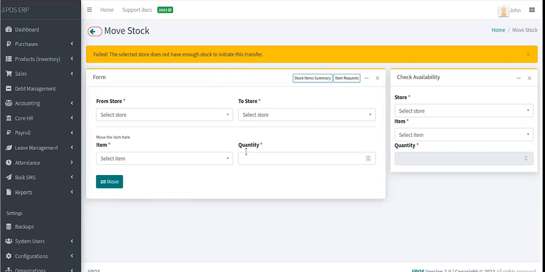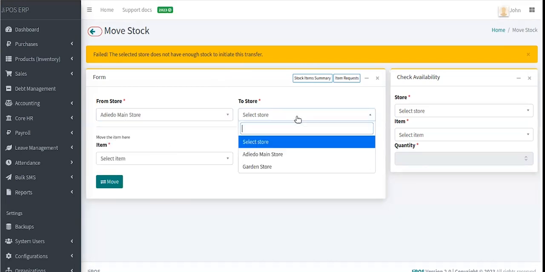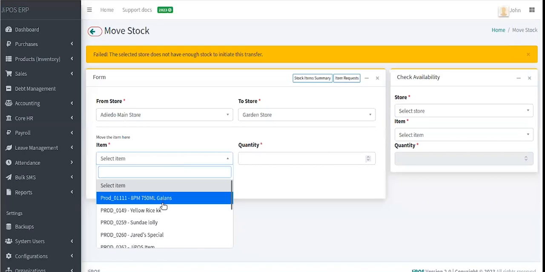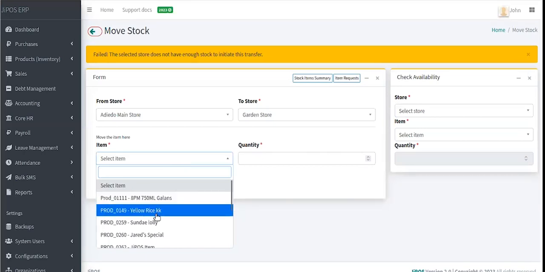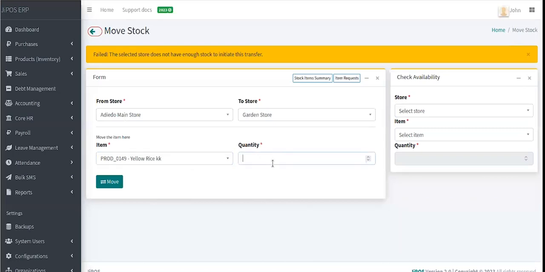Even if I had to move a particular item from this store, let me say this yellow rice KK, maybe move 5 of that into this store and see what happens. It's the same thing. I don't have enough stock to initiate that transfer. If you're trying to do a transfer where the item is not redistributed, it will also let you know that that is the error, and you need to do a redistribution first before moving any stock or direct movement of stock from one store to the other.